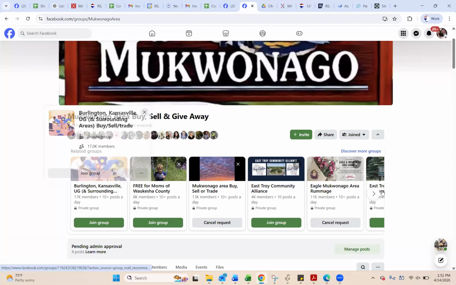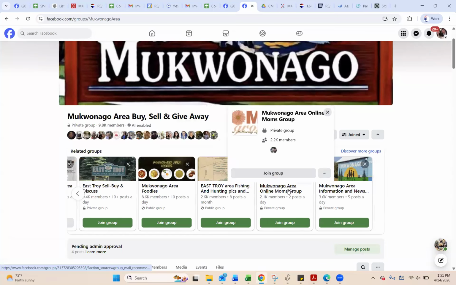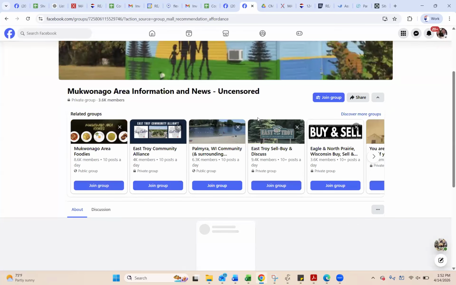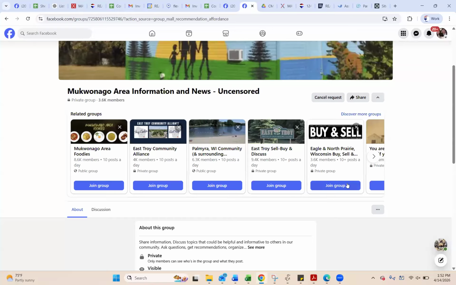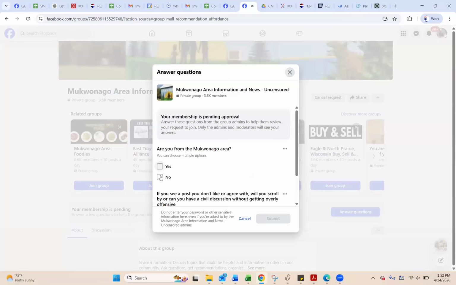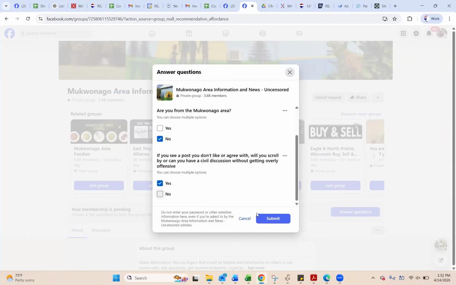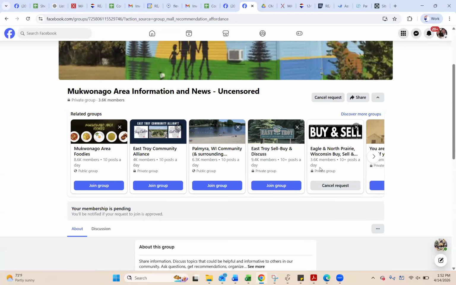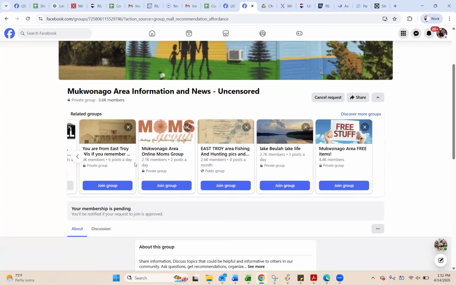As you go through, it depends on what you're doing. Like McGuanago Information and News, I'm going to join that group. Now, I have a couple different purposes for this. I'm running a sheriff campaign, so I want to be a part of all of these as much as I can. But in the meantime, I want to be able to post this. Now, I'm not going to post a new listing in McGuanago Area Online Moms Group because then I'll probably get kicked out, right?